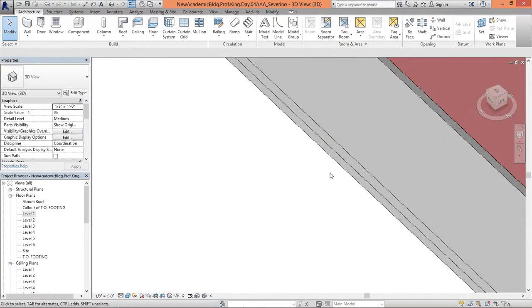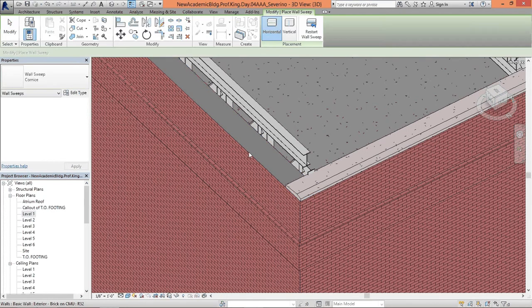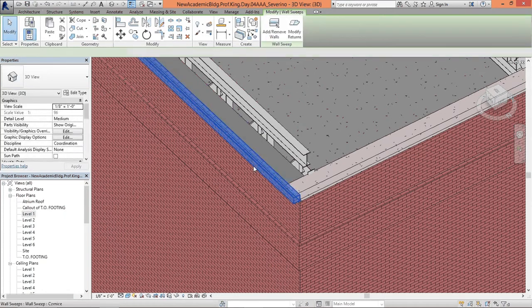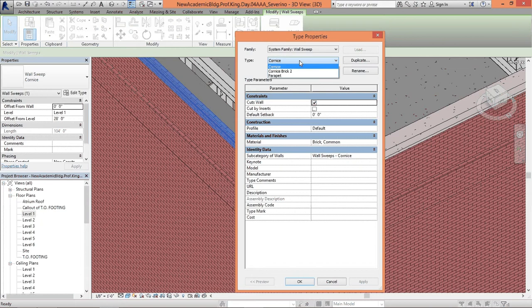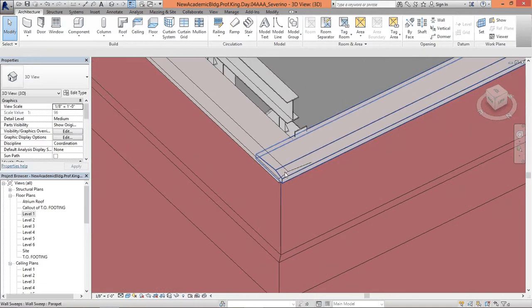See that. Good. You can do it again. Wall sweep. Select that top. Good. Select that one. Edit type. And take the parapet that you have duplicated. Okay. And in theory, if everything goes well, those two should merge.